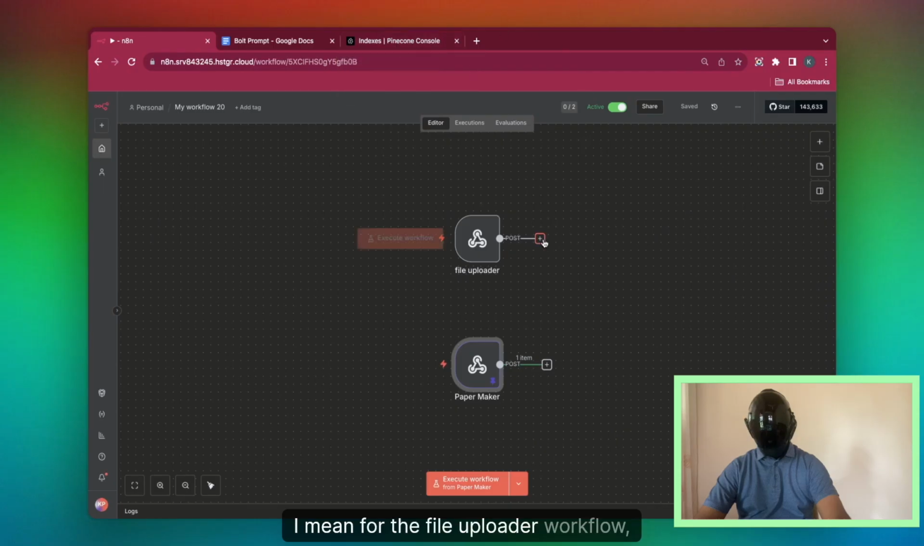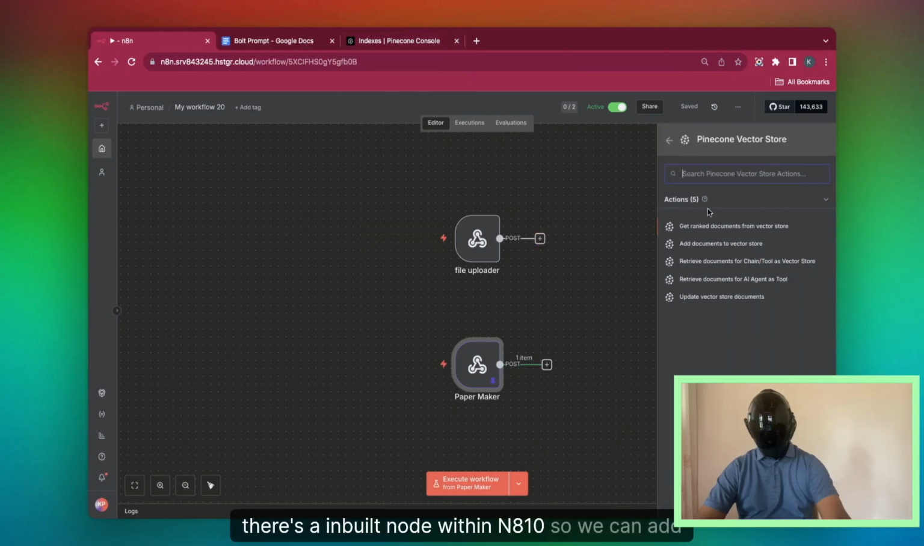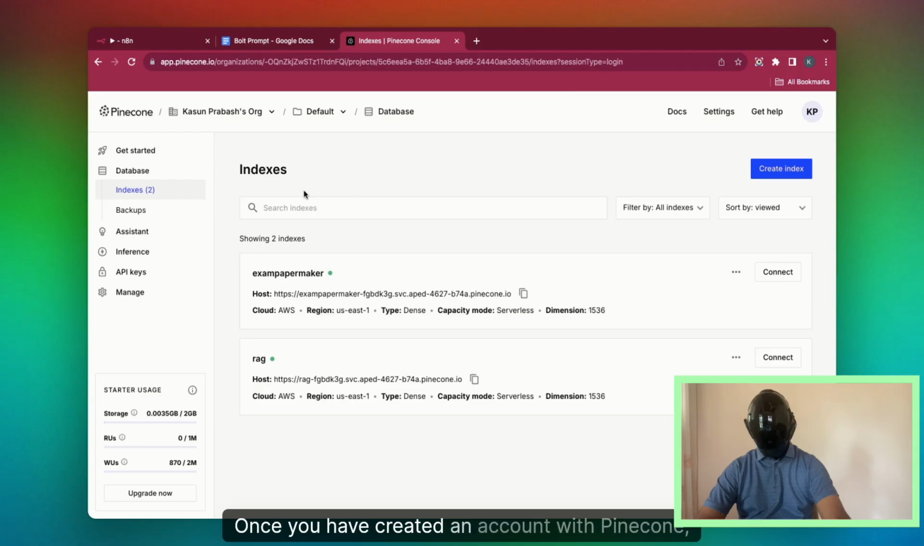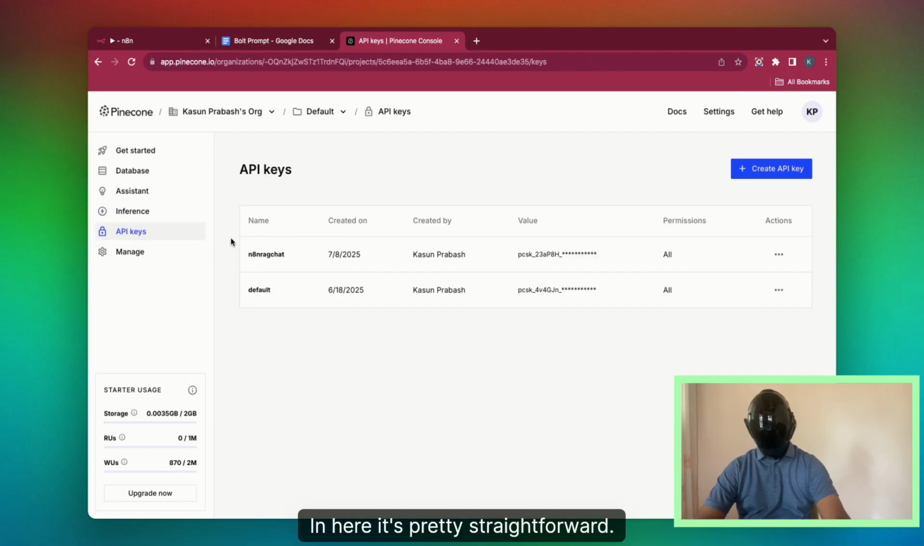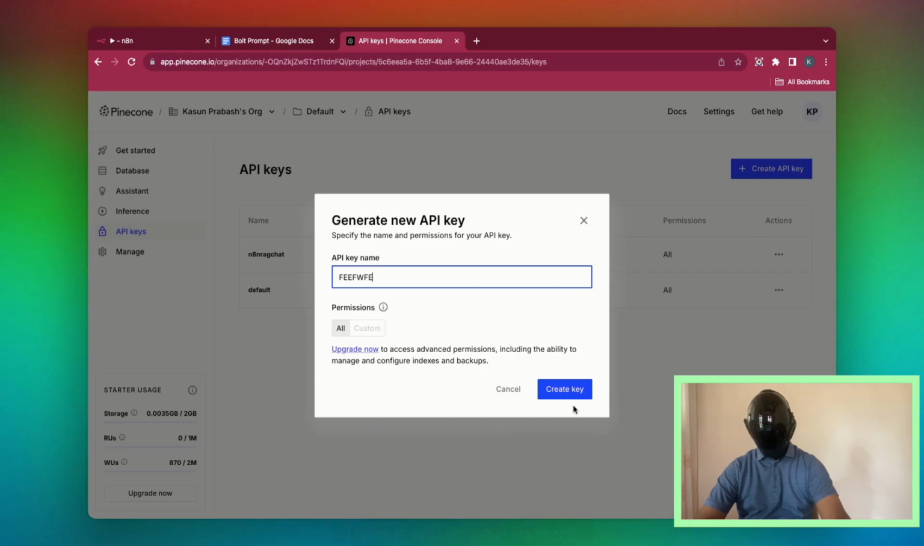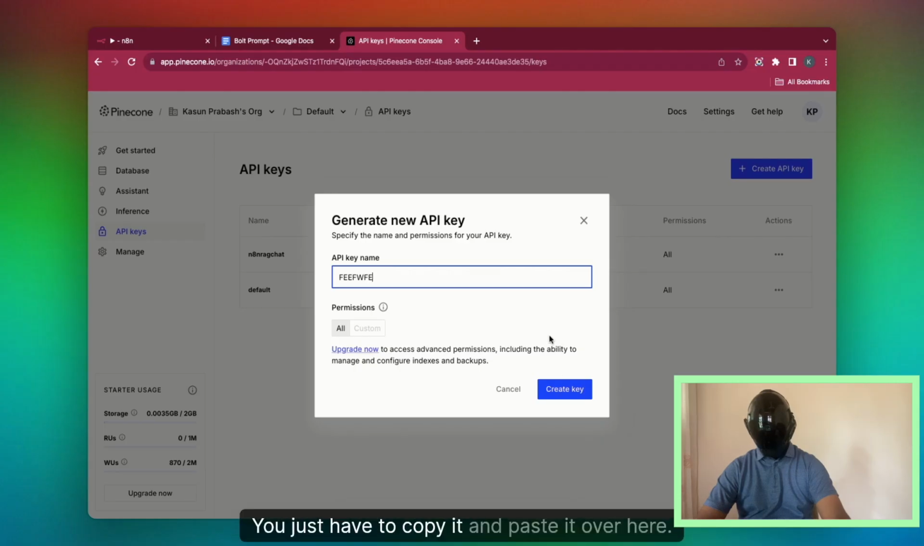For the file uploader workflow, there's an inbuilt node within n8n, so we can add it from here. The action will be add documents to vector store. We have to set up our credentials in here. I have connected mine, but I have to do it within Pinecone itself. Once you have created an account with Pinecone, you will come to an interface like this. In here, it's pretty straightforward. There's a tab called create API keys in here. From here, we just have to give a custom name to our project and press create key. Then it will appear in here. You just have to copy it and paste it over here. That's it.